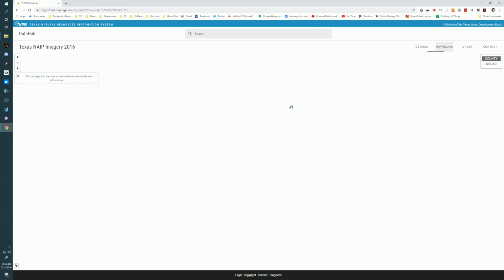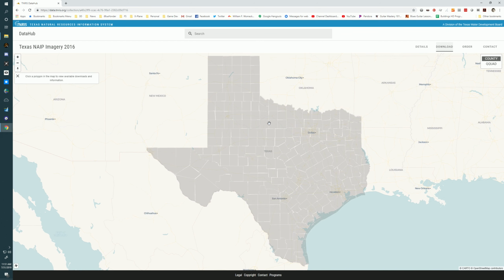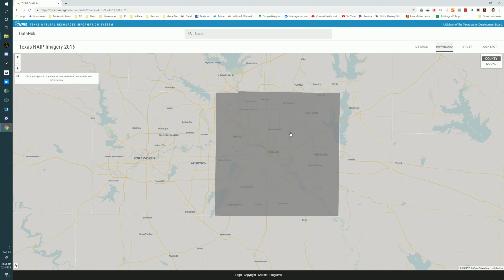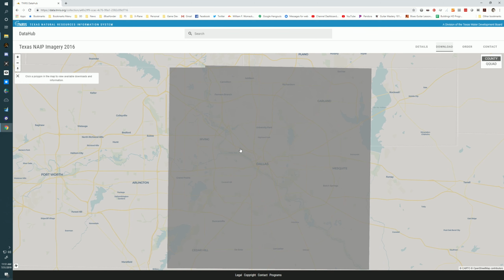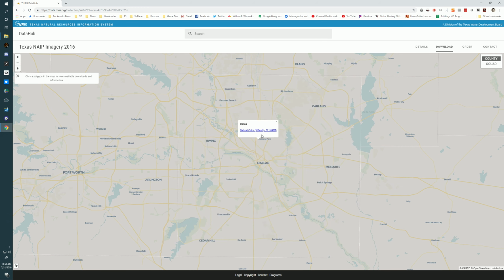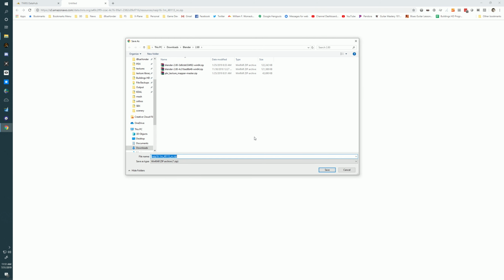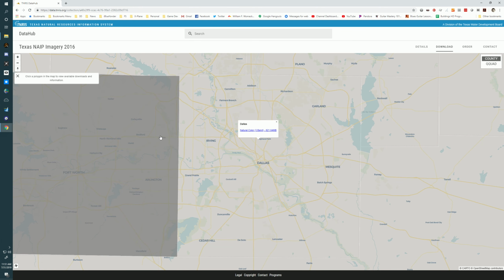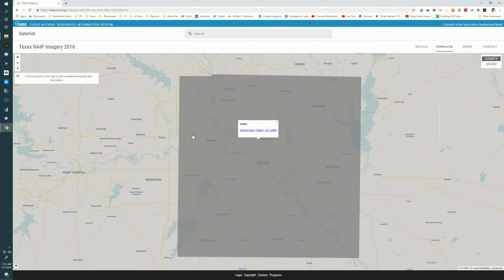So let's go to the download tab here. I'm going to put all these URLs in with the video, so no worries there. And we see it must be really low resolution because this one tile, this one download covers the entire Dallas area. And it covers it, it's natural color, 3-band, 621 megabytes. So we'll just grab that and stick it in a folder, and that will be our ortho imagery. That's just our base overall ortho.